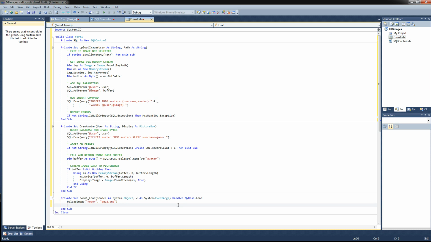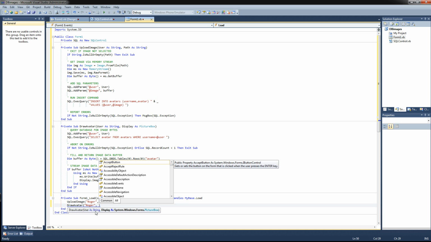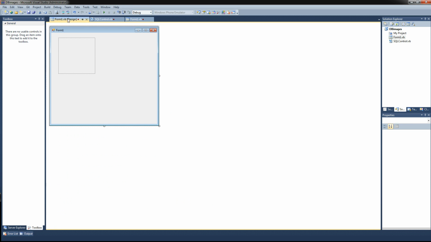And then finally, after that's uploaded, I want to display it. I want to query the database and draw it back from the database. And if we did this right, it should show up in our form. So I'll say draw avatar, and the username that we added has to match the one that was uploaded. That's going to be in the username column of our database, so it needs to be Roger. And then we have to provide a display. So I want to use my picture box. PB display is what I added to the form.